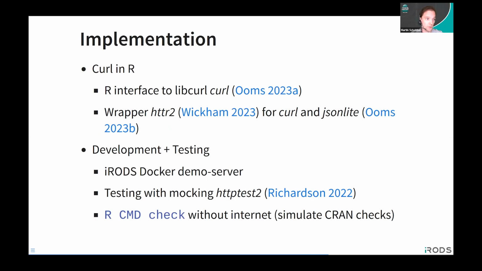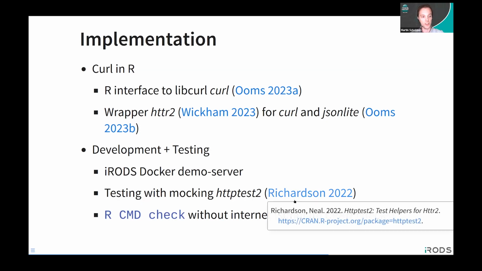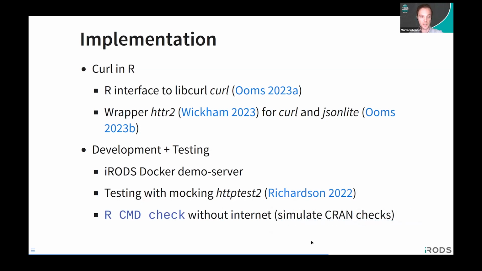For the implementation, for whoever is interested, it was actually quite easy to build upon existing dependencies. There was already an interface to the libcurl made by Jeroen Ooms. And then there are also some wrappers that, for instance, help with parsing of JSON. So we have a minimum amount of dependencies, but we do have some dependencies. And further, what was important for the development was the iRODS Docker demo server that makes it easy to stand up a server at short notice, clean it up, and test over and over again. What we do need to consider, however, is that when we want to push it to CRAN, we don't have internet, we don't have an iRODS server, so we use something like mocking of the responses, recording the responses to ensure that it can still pass.